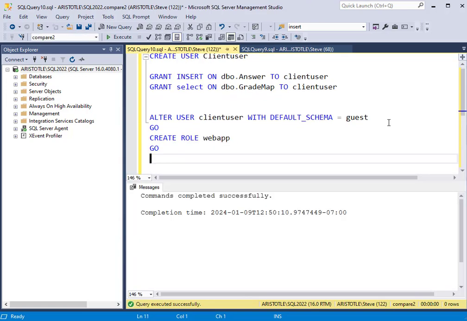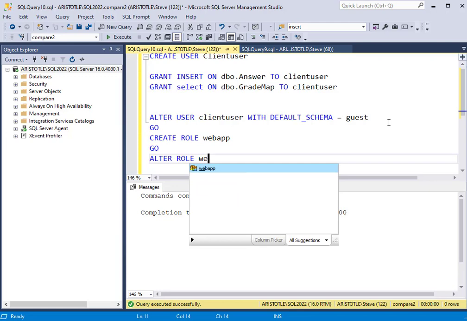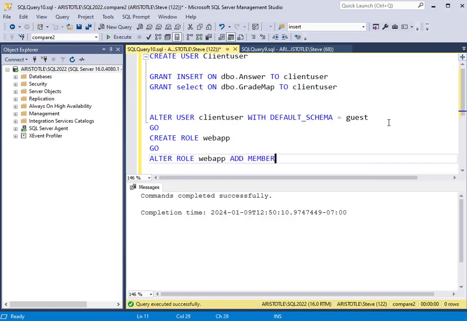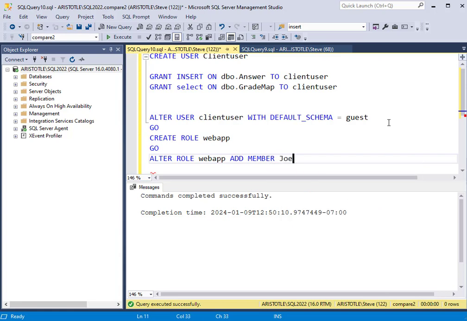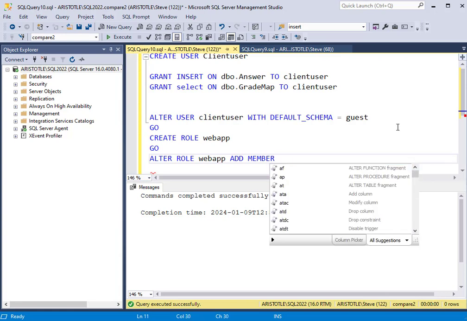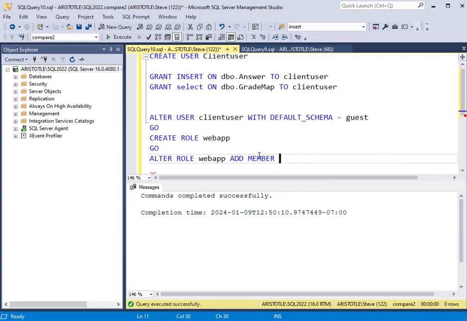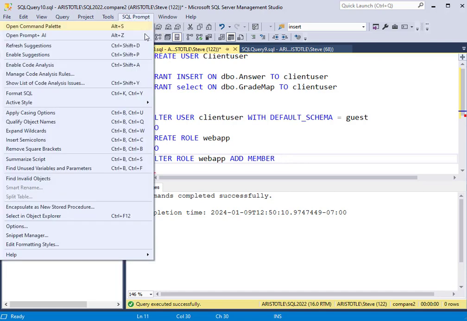And then if I said alter role web app add member is what I do, and I'd say who's in here? Joe. Well, I don't even know who's there. I may not have any users in this database, which is fine. But you can see that I've got this query that I've written, and this is a part of SQL Prompt history, right?